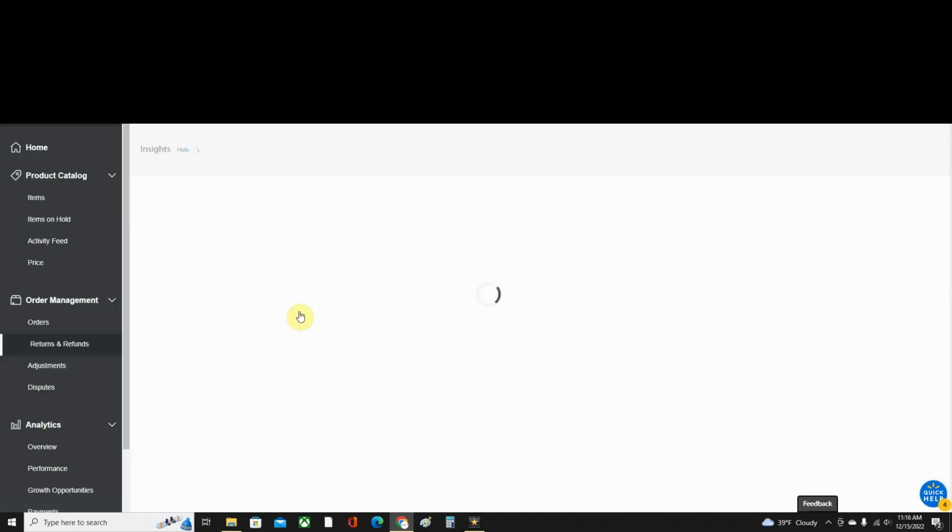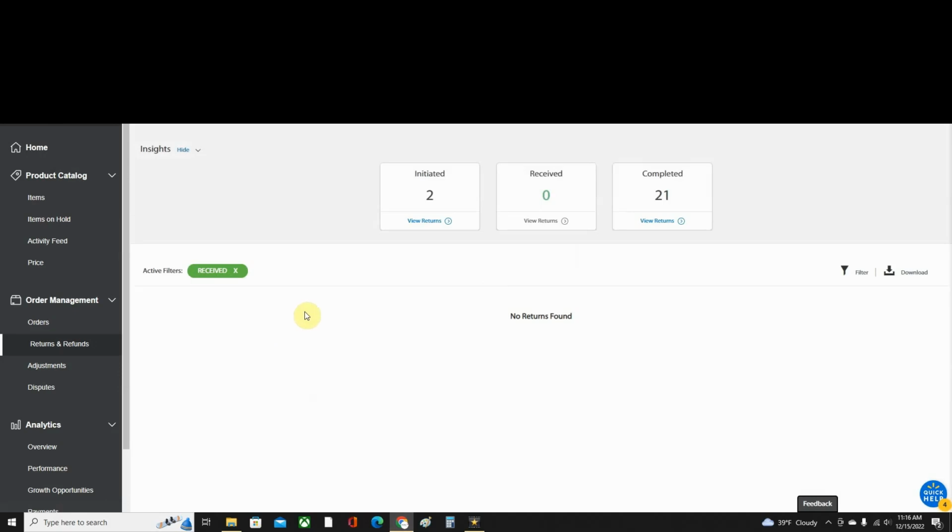Returns and refunds is next. So returns and refunds is going to show you what returns and refunds have been initiated by Walmart. Walmart will initiate them and refund them. I haven't really refunded anybody. For the most part, it's all been done by Walmart. So you got initiated, received, and completed. So right here under initiated, I got 2.